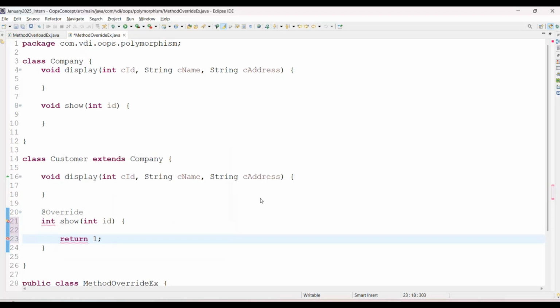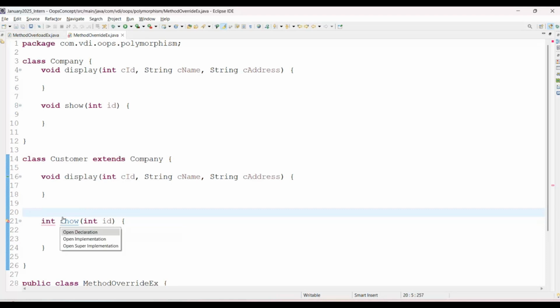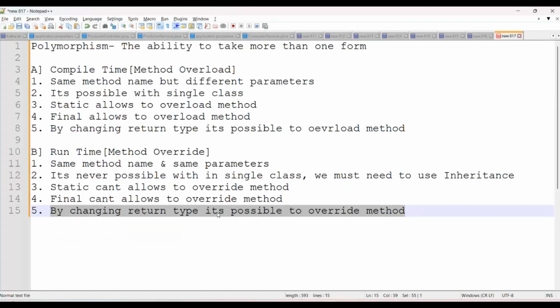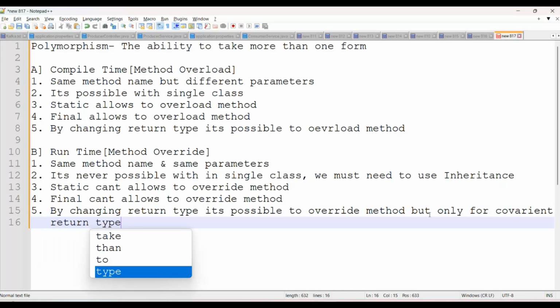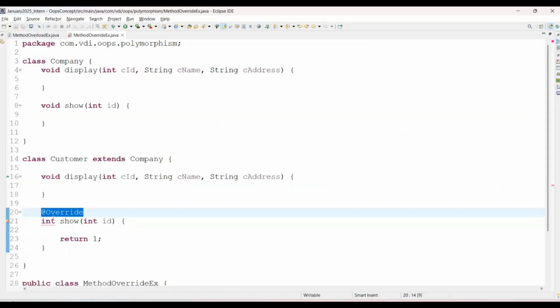See, I'm just giving here return, right? Yeah. Here I will delete it. Then also it will give us the issue. Correct? It means by changing the return type, it's possible to override the method, but only for covariant return type. Covariant return type. Now we have given here a primitive return type.